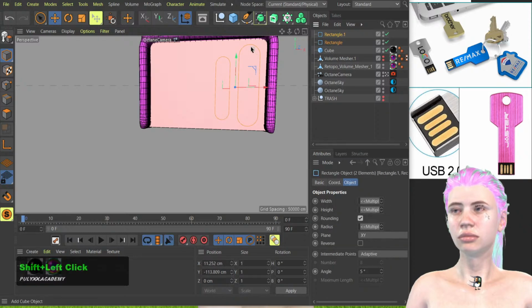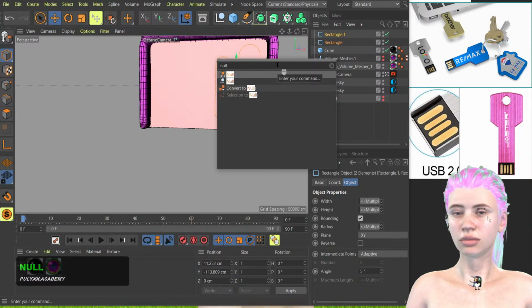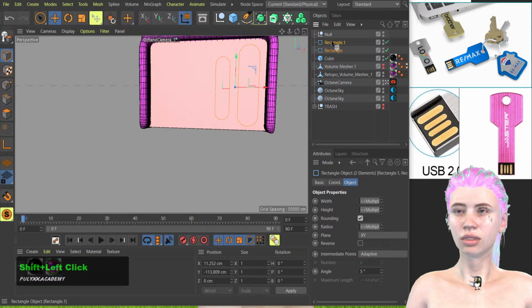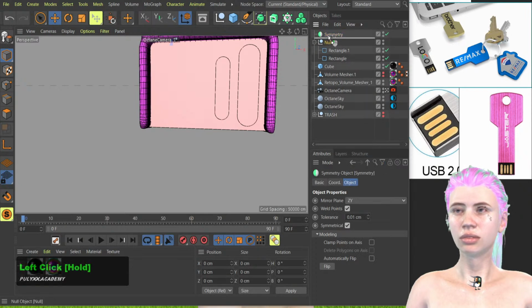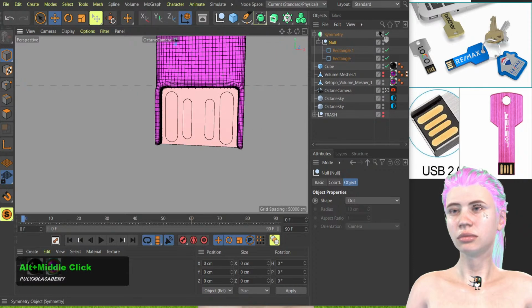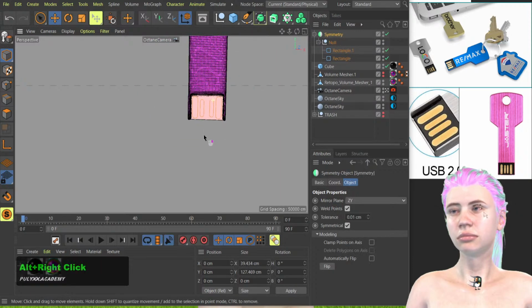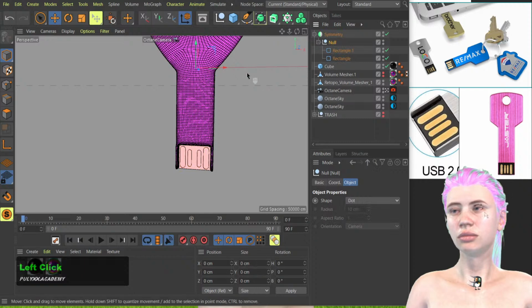And now both of these, we make them into a null. Null is like nothing, but we can put things inside nulls. And then you can put the null inside the symmetry. And you can play around with the axis of the actual null.